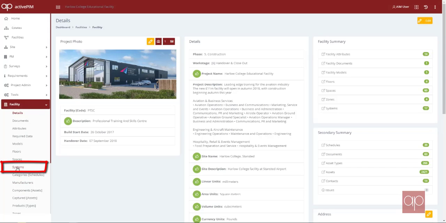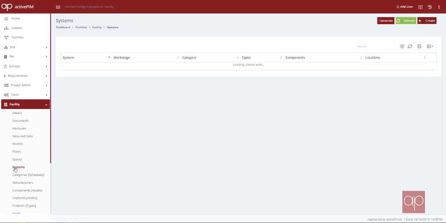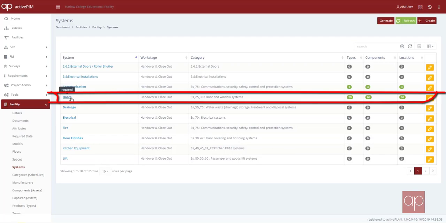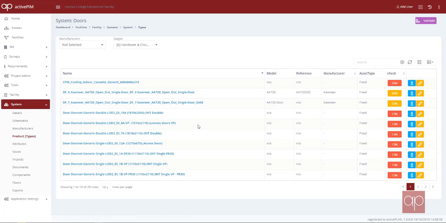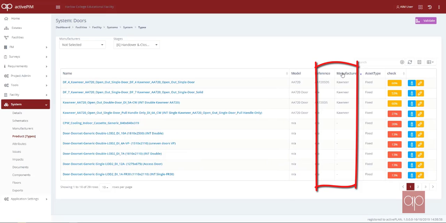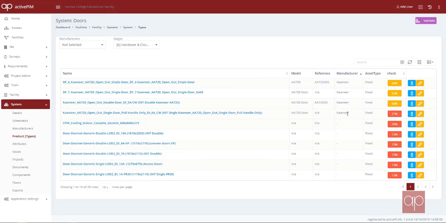Clicking on Systems in the left-hand menu opens a list of all the systems. For the example in this video, we are going to use the doors system. Click on the green types lozenge in the doors row. A table is displayed listing all the doors in the system and includes a validation check column with percentage complete. Information that is still required can also be seen in some of the other columns. Columns such as manufacturer can be sorted to quickly show information required.